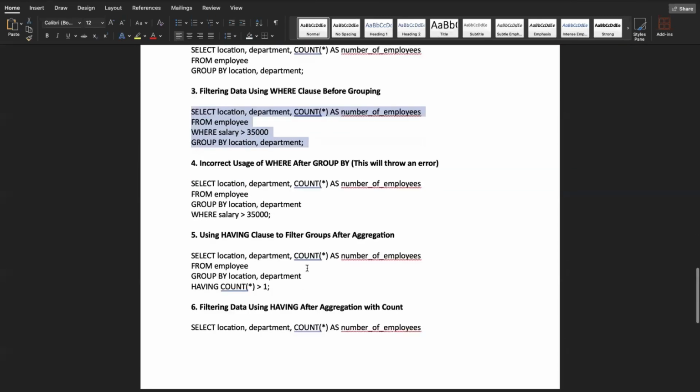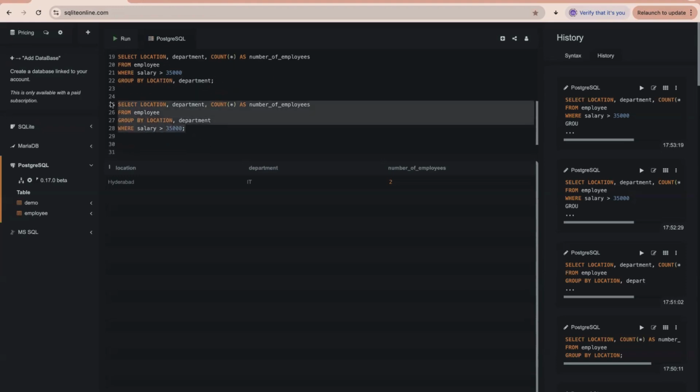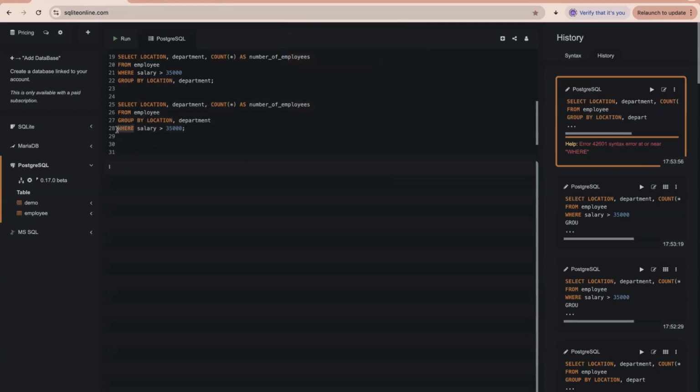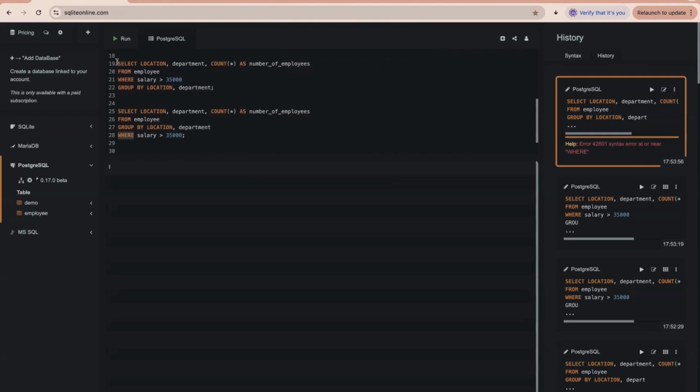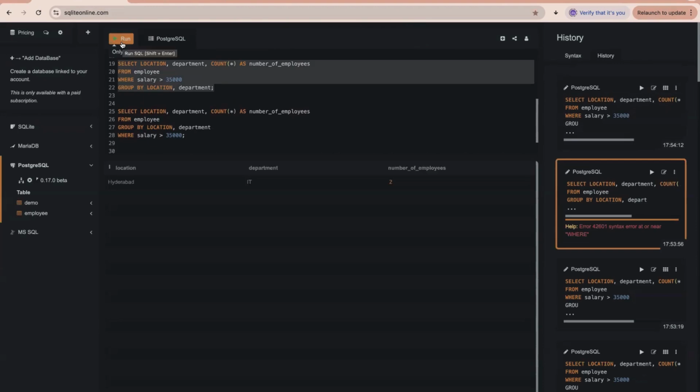Now let me try to execute this statement. Okay, so it's the same query, and let me try with the where clause. It's showing me an error because, as I told you, the where clause should always be before the group by, it cannot be after the group by. We already did that here, and because of that this query ran properly.